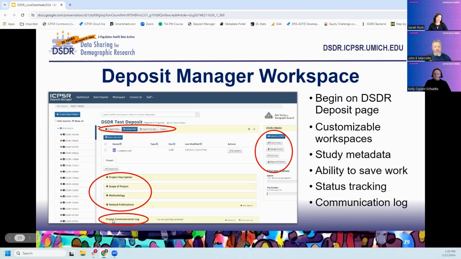The project communication log is a way to communicate with DSDR staff about your deposit. Let's say you've deposited, but you realize you forgot to tell us something. You can enter in a comment there and we'll get back to you. It's also my preferred way of communicating with the project team about any follow-up questions or information that we need.